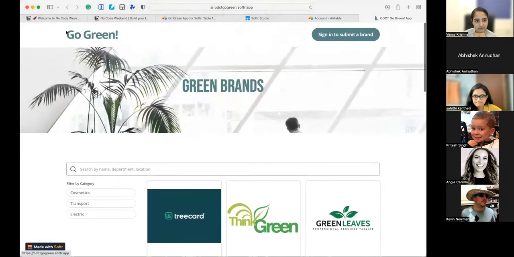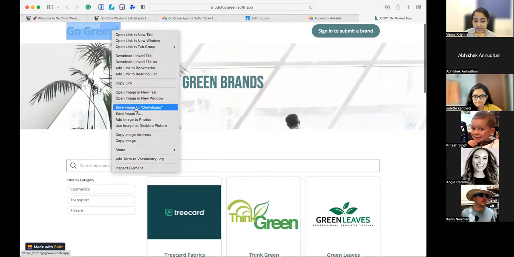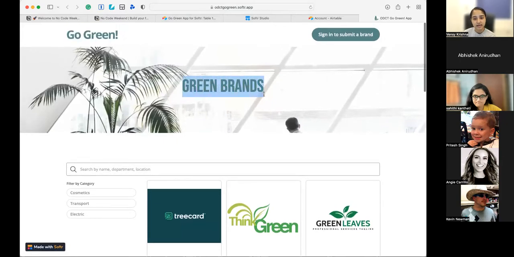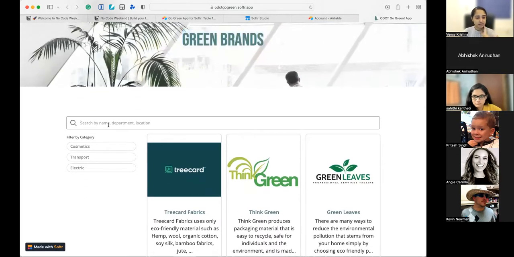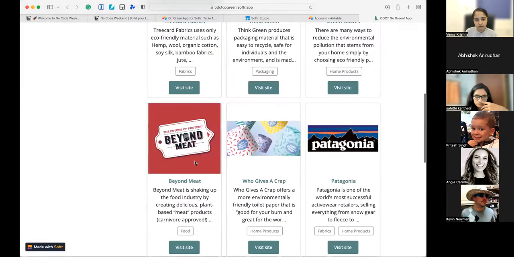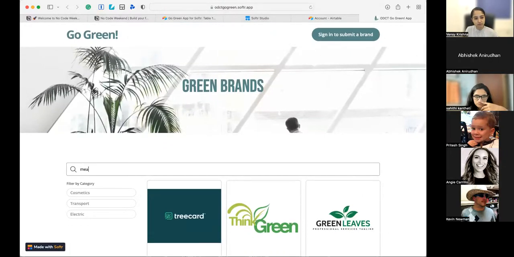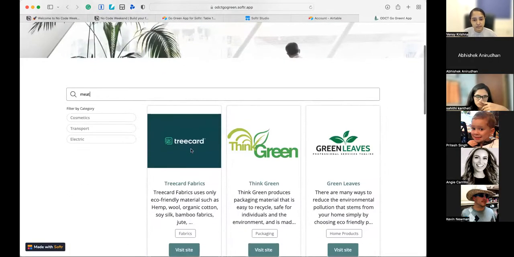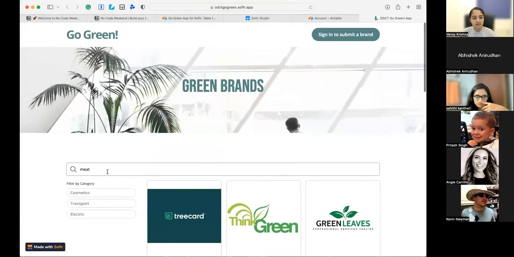So let's explore this app for a minute. What does it say? First, it has a logo here, which is great. Like I said, you can right click this and save image to downloads in order to use that logo for later. Next, it has a title that says green brands. Of course, that's what all of these brands are. They're green. We have a search bar where we can search for something. Let's say we want to search for meat related products. You can say meat, and then, well, it's not updated right now, but it's supposed to open up results related to meat.